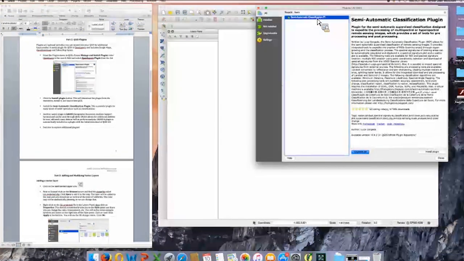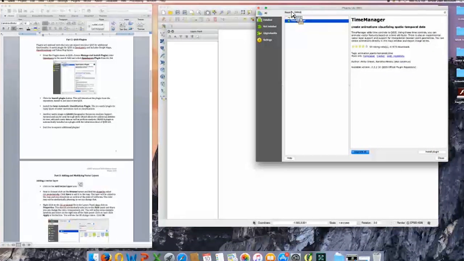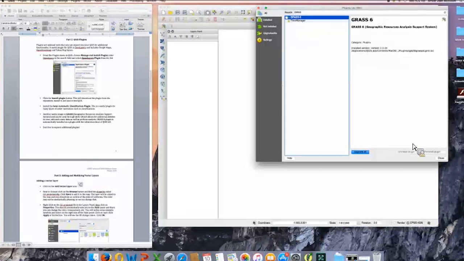Okay, great. So part two, we are going to show you QGIS plugins. So plugins are optional tools that you can import into QGIS for additional functionality. And these are tools that other users have created, and they've been approved through the QGIS community since this is an open source software. So to do this, we will just go up here to the top and click on Plugins and Manage and Install Plugins. This will take a minute to load the repository of plugins available, but then you should be able to see the list of all of your plugins.